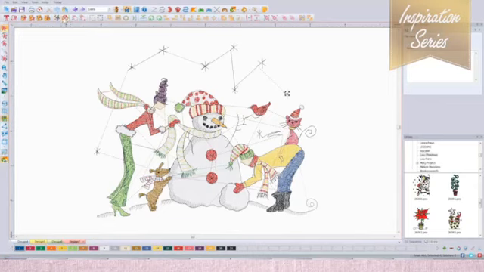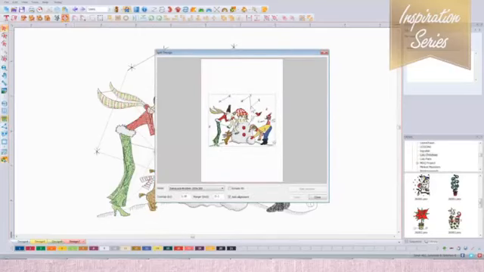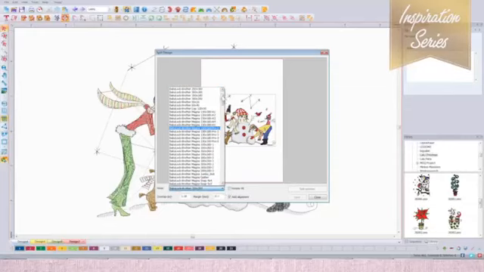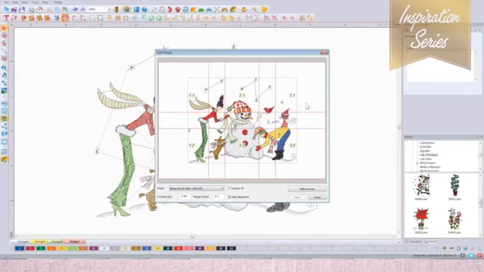I can come up here to my split design. I just use my control key. Here, I can show you where it is. I hover over that. That's the split design. Click on it. And then it brings it up in a dialog box. And the first thing I'm going to do is select a hoop. Let's put it in my Baby Lock Brother 100 by 100 hoop.